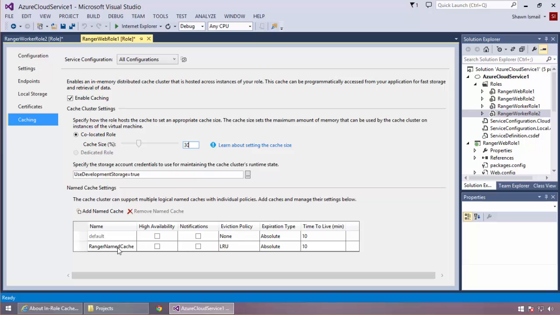With the ranger named cache, if you store anything in this cache, it's going to be least recently used, or LRU, which means that whatever has not been used in the last however much time, it's going to start deleting, because it's going to say, hey, you probably don't need to cache this information because you're not really using it. So you can have those settings over here.